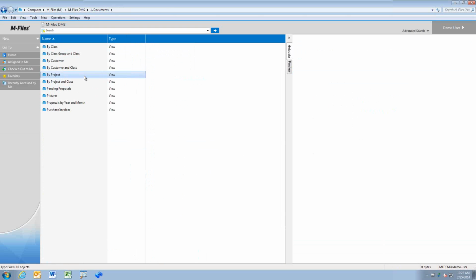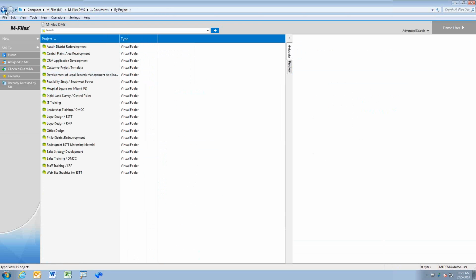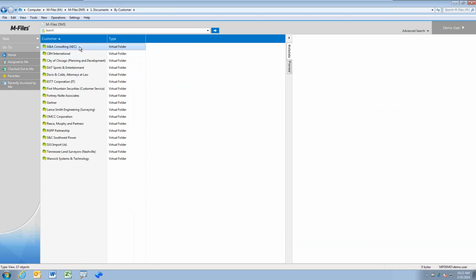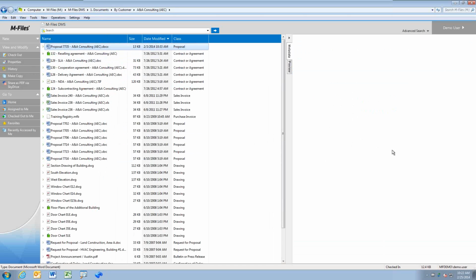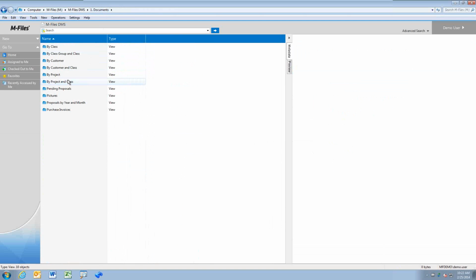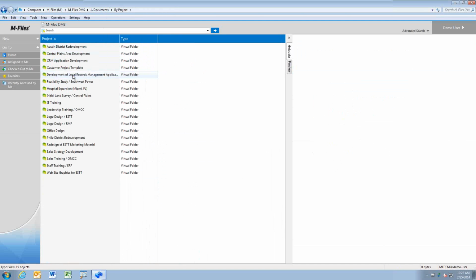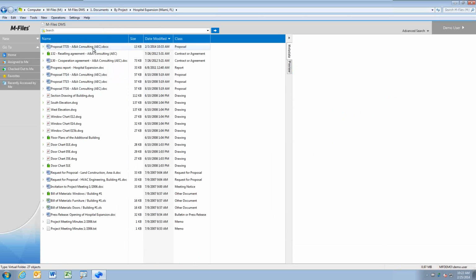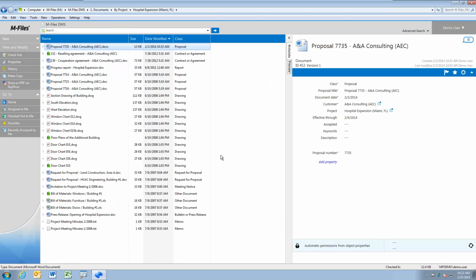If I wanted to see it by project, and actually, let's see, because I don't remember which project that was, 7735 was for hospital expansion. So if I go back to documents and want to see it by project, then I look at hospital expansion, and again, there is that same file. We're looking at it three different ways, but it's only in there one time. That is a huge benefit of M-Files, being able to look at one copy of the document, but to see it in as many different ways as we might want to.